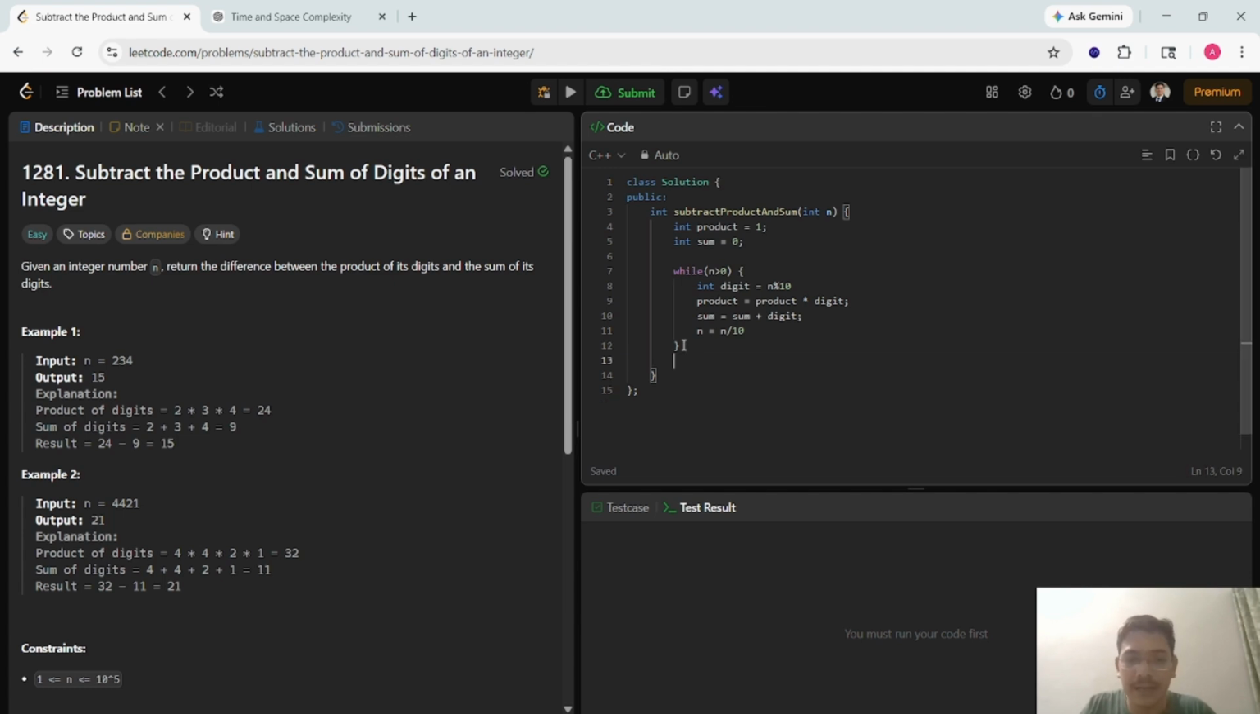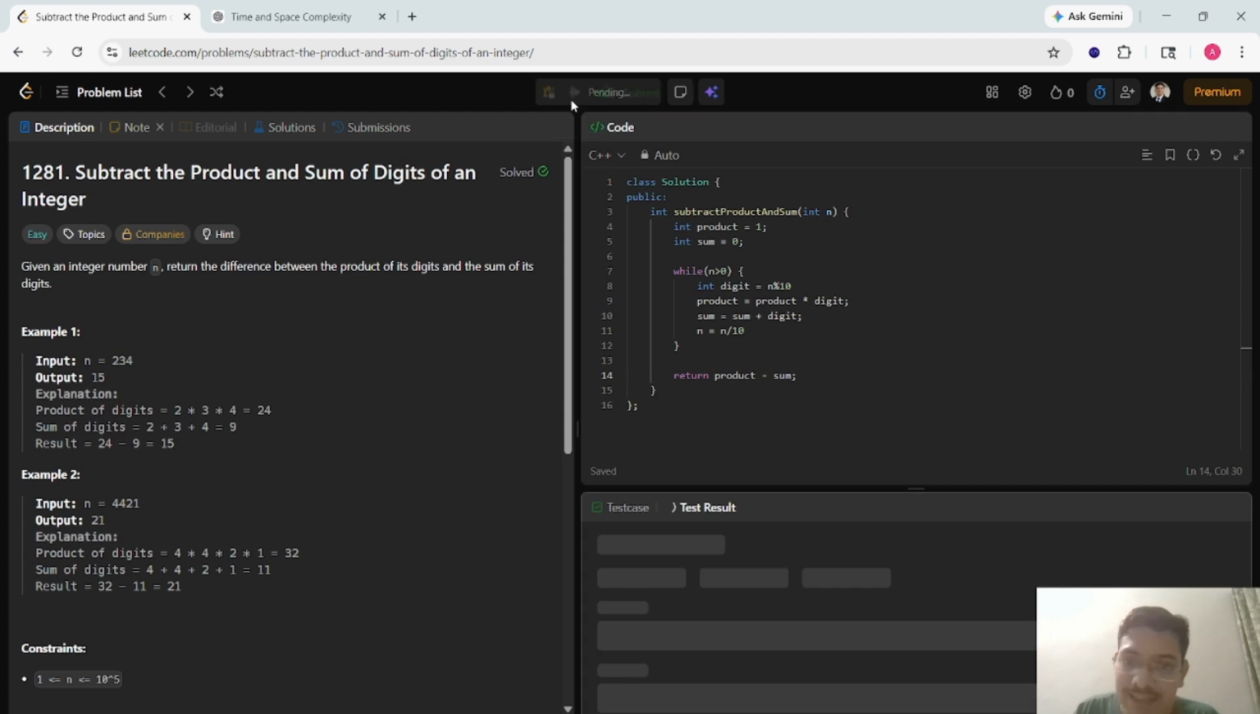After the loop terminates, we have to return the product minus sum. That's the solution. Let us run and check whether it is correct or not. Sorry, here one semicolon is missing. Here also, that will cause an error, I think so.